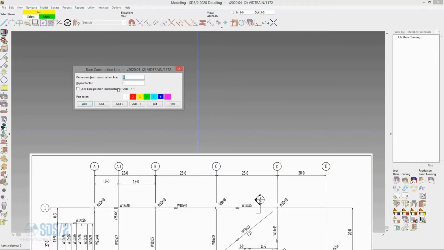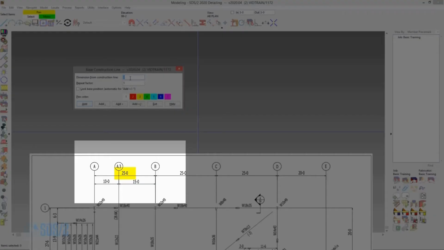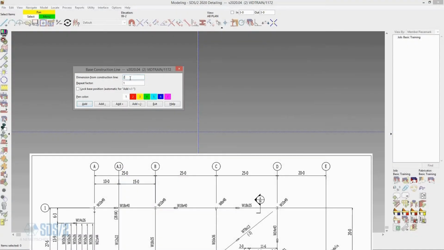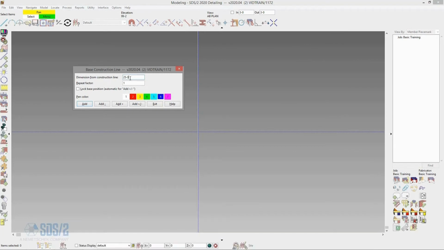So if we look at sheet S1, we're going to go horizontally left to right between A, and we're going to jump all the way to B in this case. So it's 25 foot 0. Again, we can go 25-0 for 25 foot 0 inches.